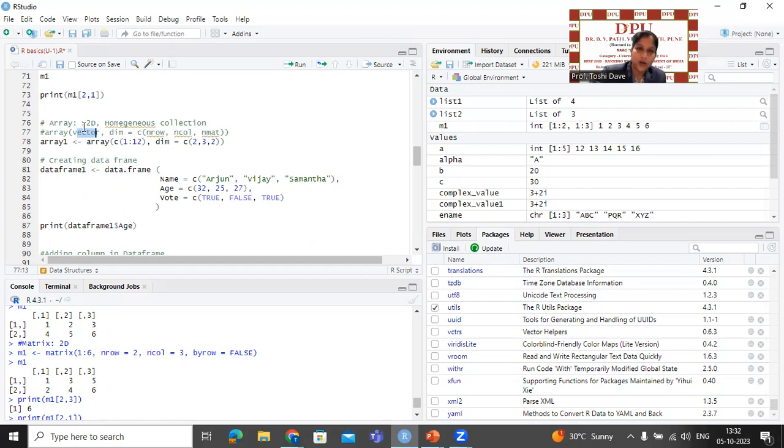Clear? So here also, matrix was having a two-dimensional data arrangement of homogeneous type. Array can have a homogeneous type of collection, but that collection will be arranged in more than 2 dimensions. And if you ask, it can also do the 2-dimensional arrangement for you. But if we already have matrix, then why bother with array?